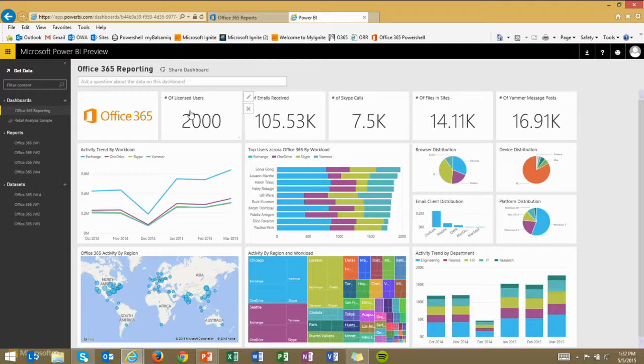I have a list of total enabled users in my tenancy, how many emails they're receiving, the Skype calls that are coming through, total file storage, total Yammer posts, and you saw some of these metrics even on our UX dashboard. But then it starts to get interesting because I can do things like top users across all of Office 365. I can see what region my users are connecting from and what workloads they are using. I can see which departments within my organization are using Office 365 and how much.